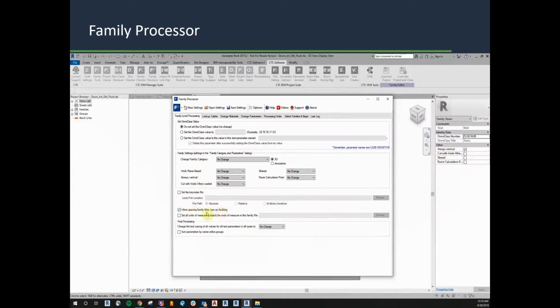Here's a good option. When opening family files, turn on auditing. This is a good one pretty much to use every time. If you're going to go through the process of updating these families, you may as well audit them in the process. We'll also sort the parameters by name within the groups.